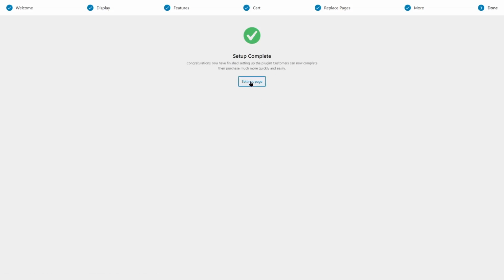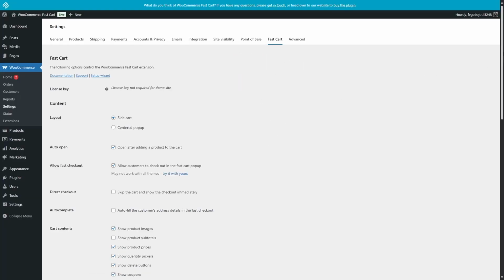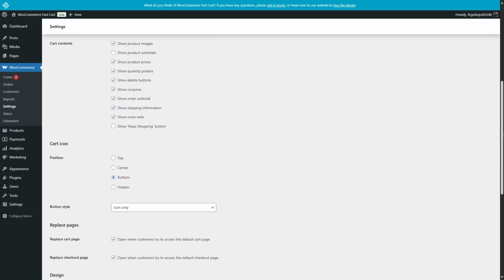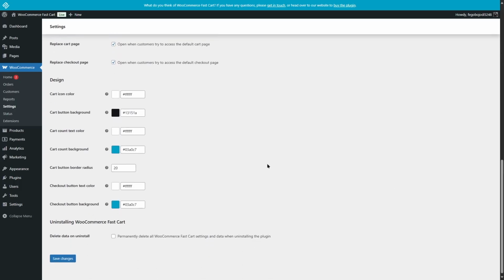We're going to go to the settings page now. All right, so in the settings page, you can select and deselect all these options that we have gone through in the setup wizard. Additionally, you can also design the pop-up menu. You can design the cart icon, cart button background, cart count, text color, etc.